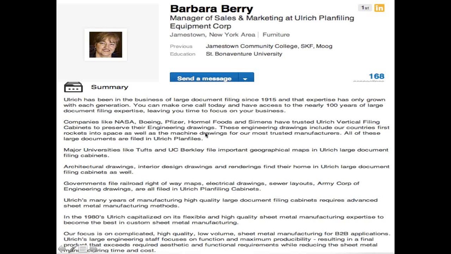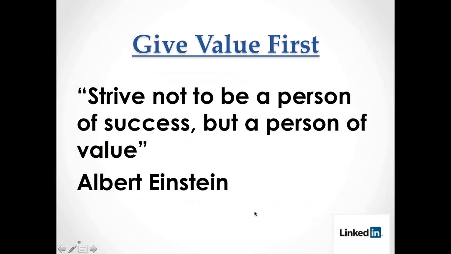Okay, so let's move on. So what's Barberry doing there? Give value first. Again, it's not all about me, I. It's how can I help my client? How can I help that customer? Strive not to be a person of success, but a person of value.